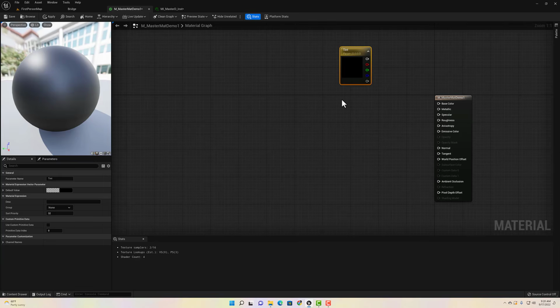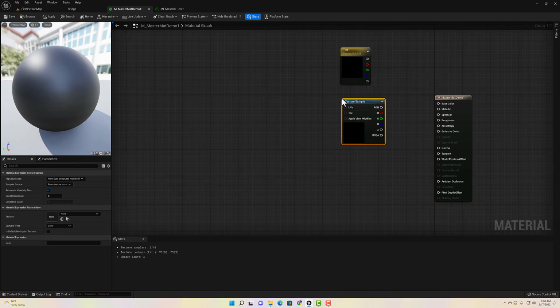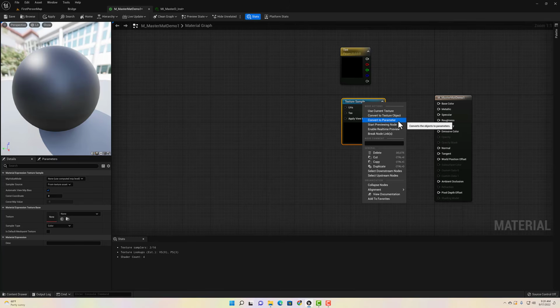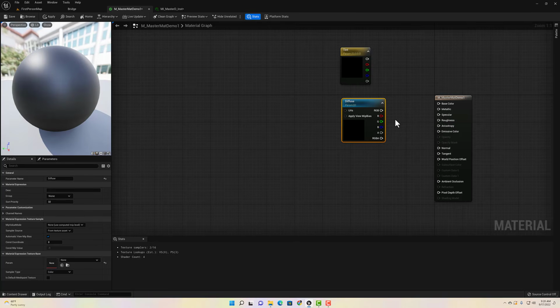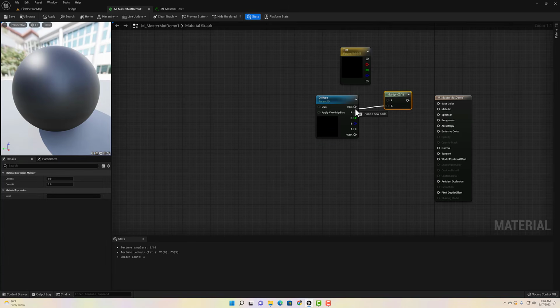We are then also going to hold the T key and create a texture sampler, but this is not a parameter, and you can convert it to a parameter by right-clicking, diffuse. And we're going to combine these two with a multiply node, so holding down the M key and clicking, and we'll just connect these up.